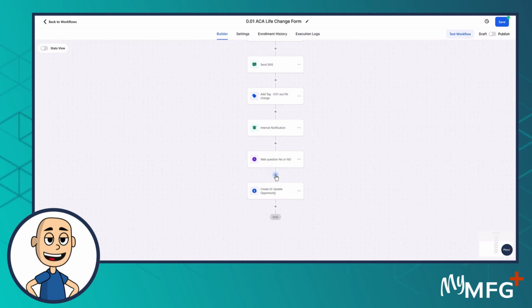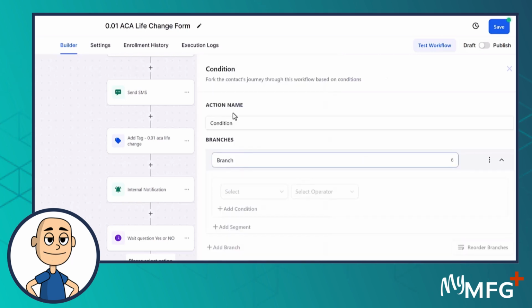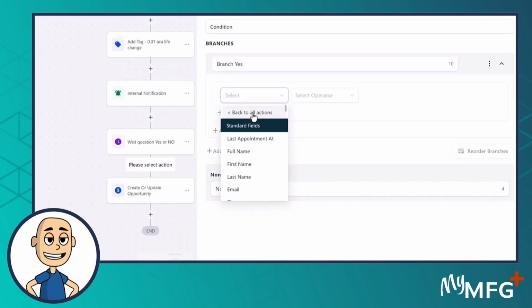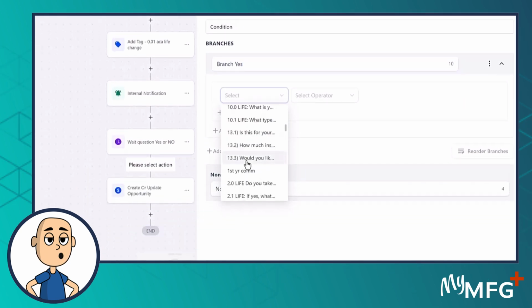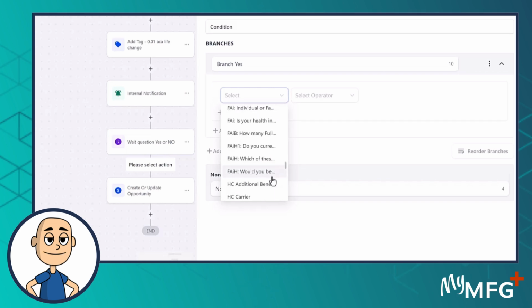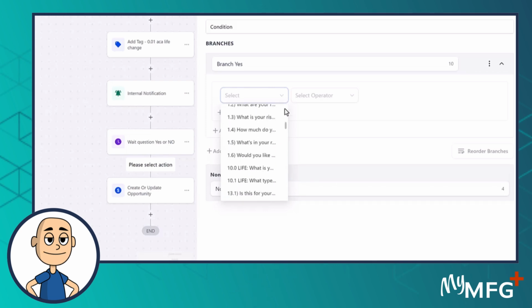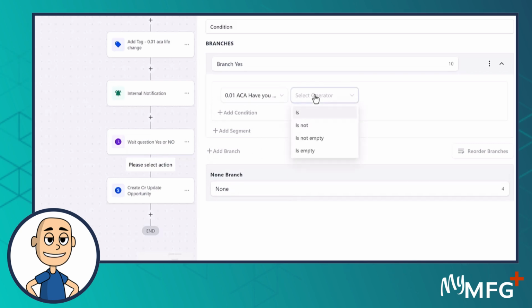And then if they say yes, then we're going to do something, right? So now we need an if-then statement, and we're going to do if yes. And contact details, we're going to scroll down to that 0.01. It's in here somewhere. Just got to find it. Unfortunately, there is no search box for it. You just have to look for it. There you go. Select your operator is yes.